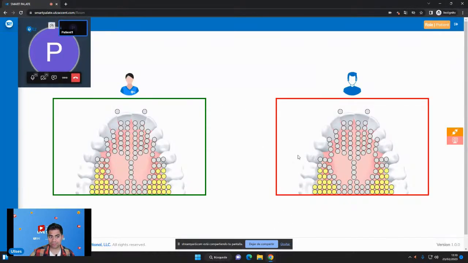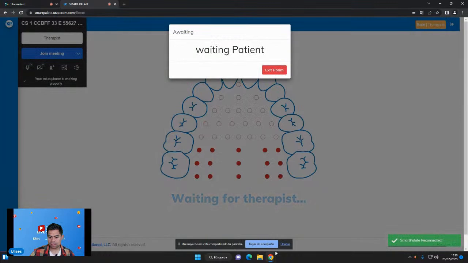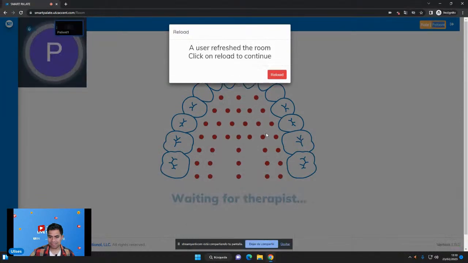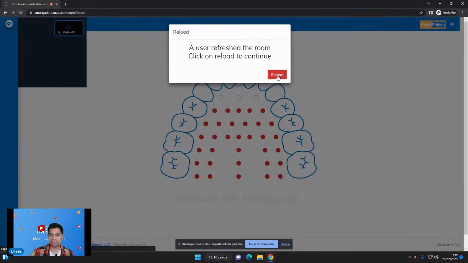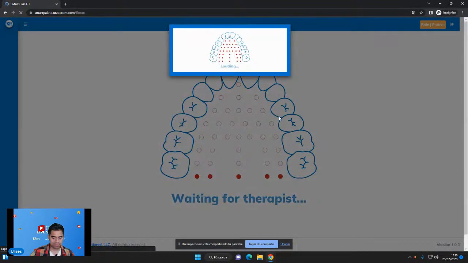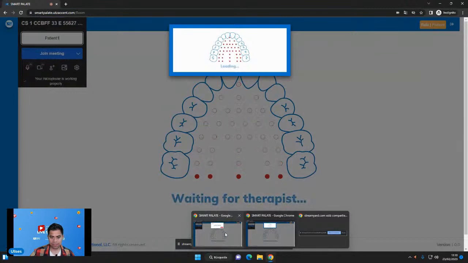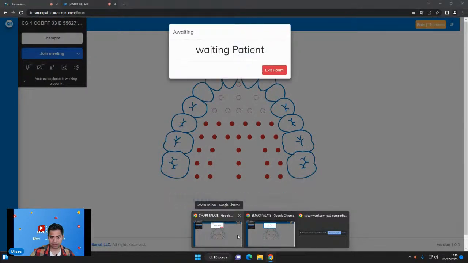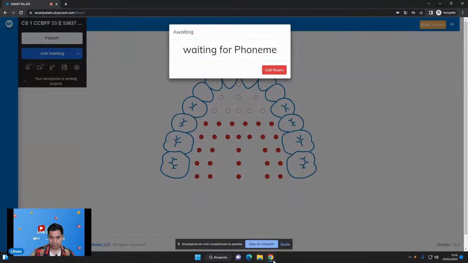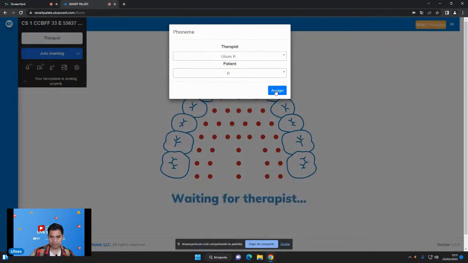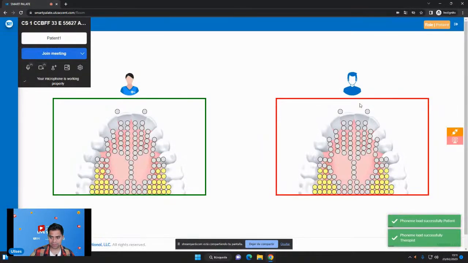If we go to this session, which is the patient session, once we have everything here, you will see a message saying that the therapist refreshed the room, and we have to click on reload to refresh the room as well. As you can see, we are waiting for the patient. So once we have this, we click here, and we can assign the phoneme, okay? We'll assign the R sound, press here, and we'll do the same in the patient's profile.